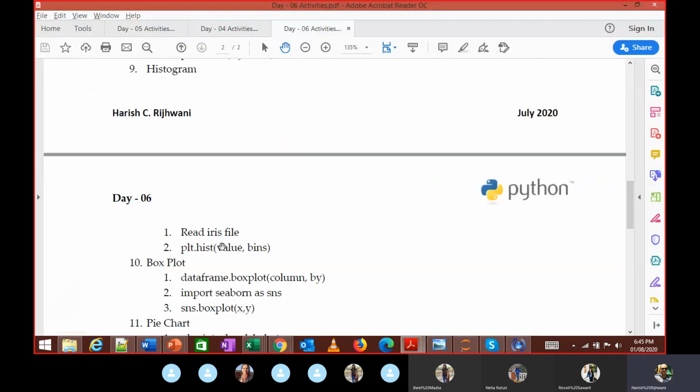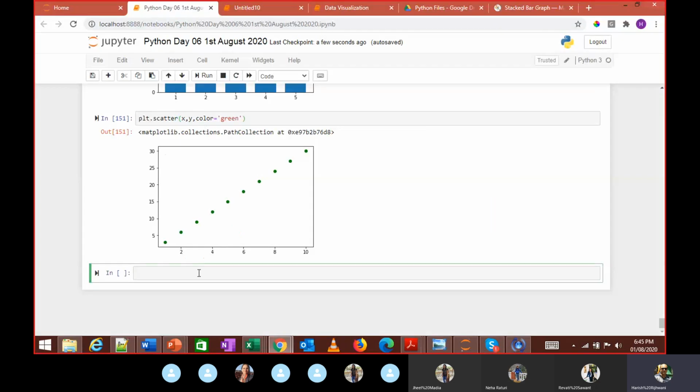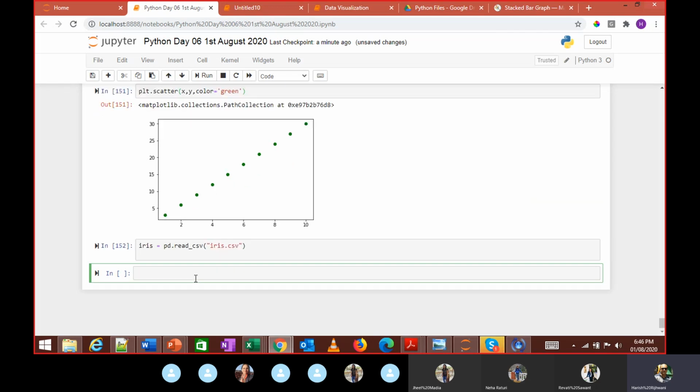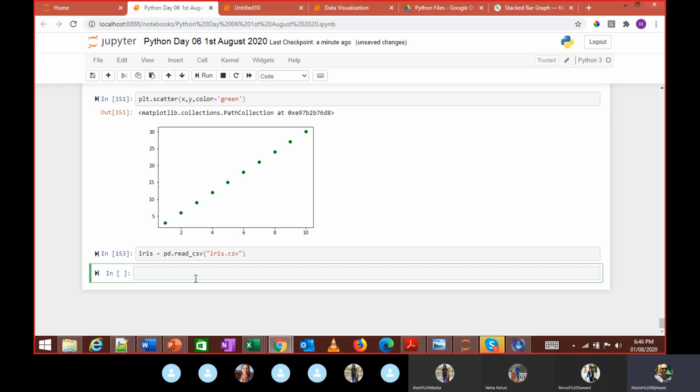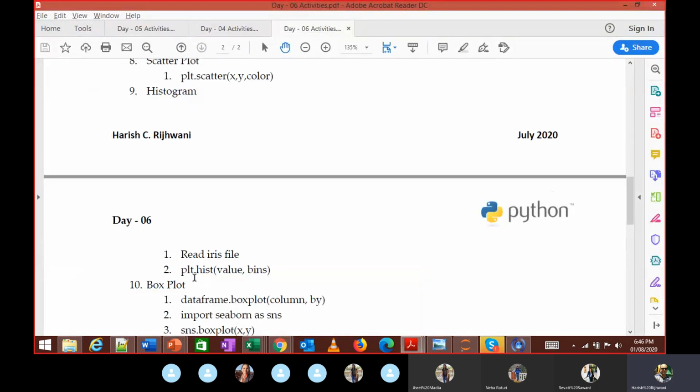Okay. So let's go to a histogram. Read the iris file. If you have, I don't think we read it today, right? So read the iris file. And what we're going to do is plot dot histogram, iris dot histogram.